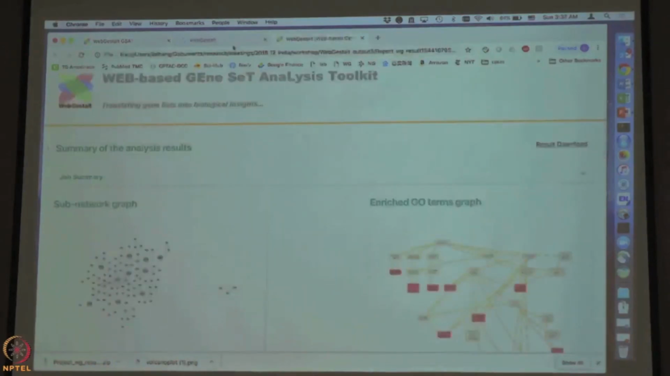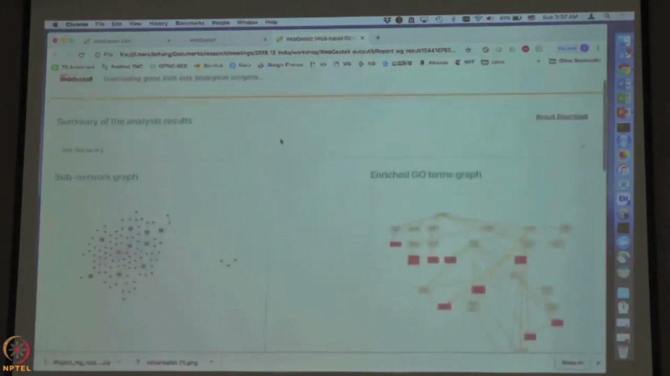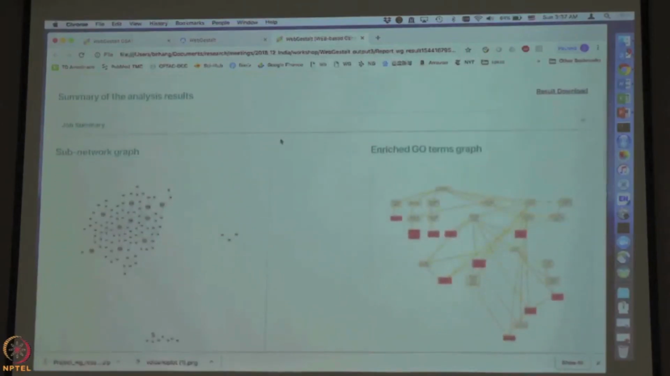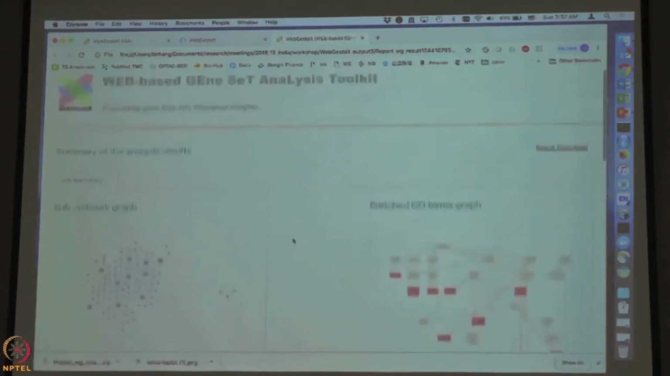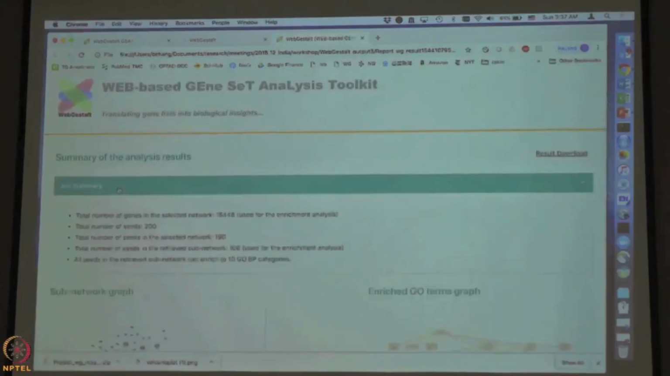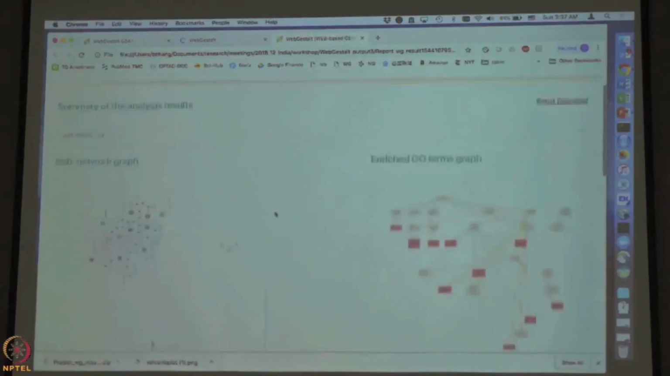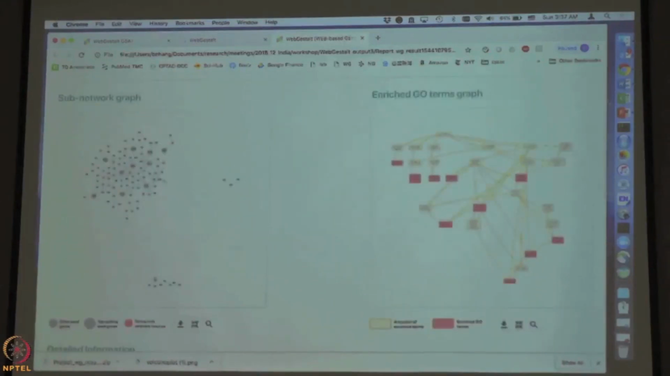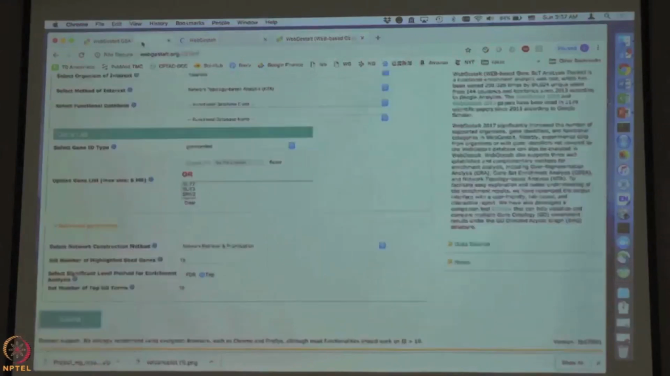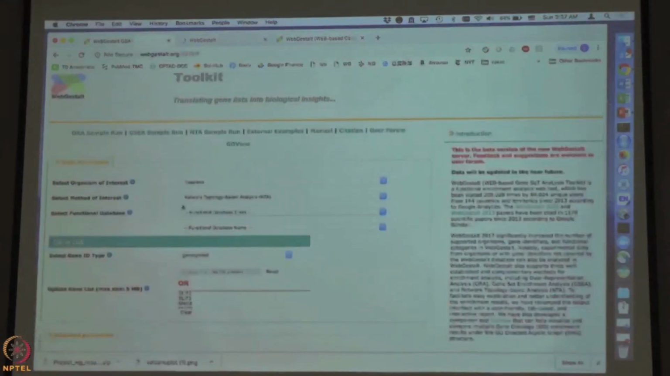I think the analysis probably will take very long because there are a lot of people submitting jobs at the same time. But this is the result. And if you do the analysis later, you succeed in getting the result. It's like this, and at the top you have the job summary, and here you have the subnetwork. So if we go back to here, we see, well, basically.